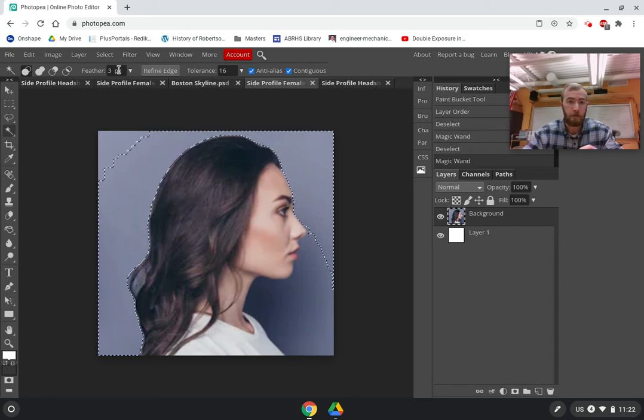A few different things. The feather, you might have it set to 0 pixels. 3 is a good number. And tolerance, this is how precise it's going to be. 16, 20, something like that. And contiguous means that it's connected. I want to select all the rest of this as well. So I'm going to press Shift, click on that, and on that as well. And just keep going until I select everything.